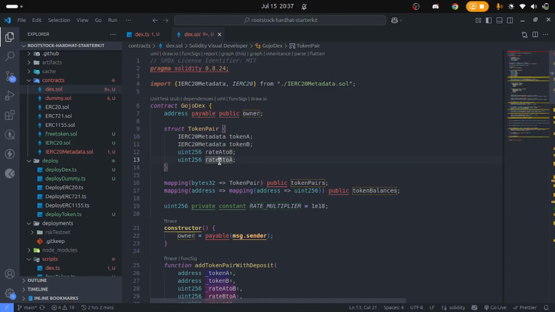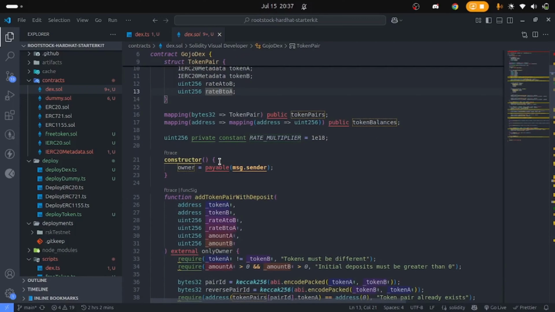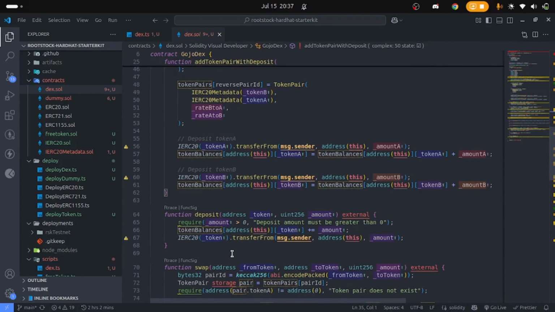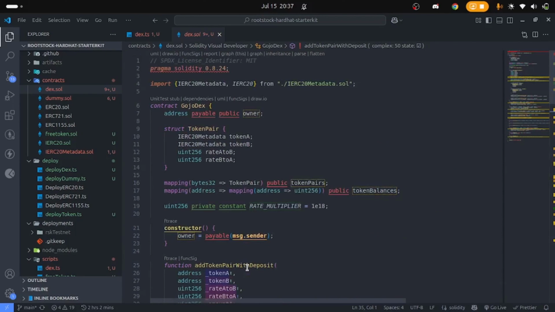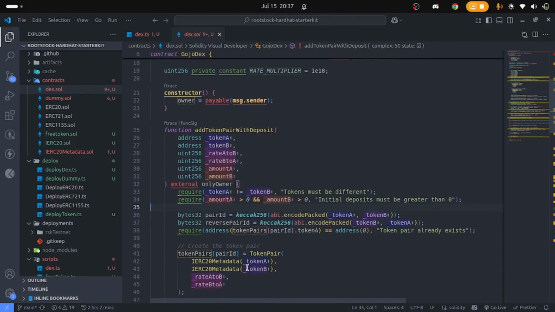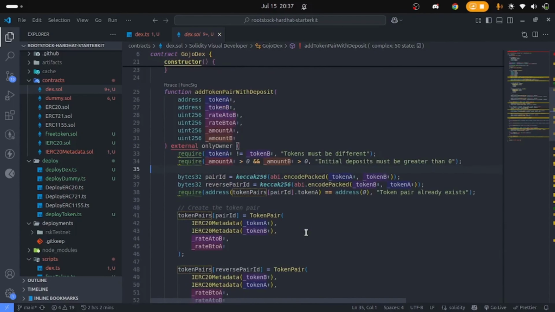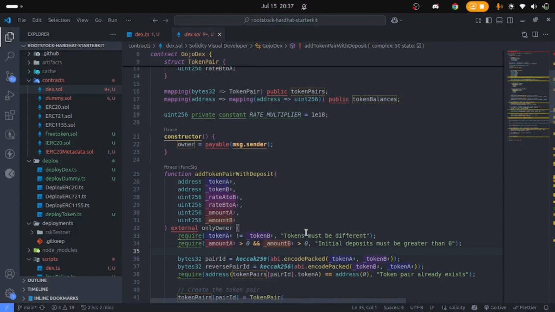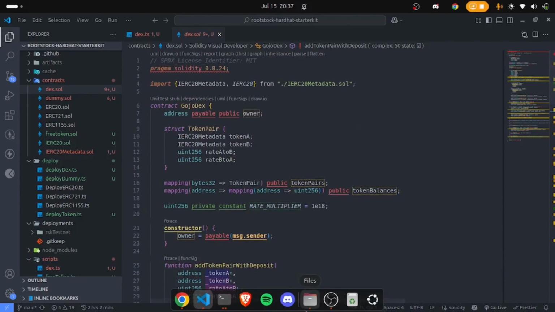Our goal is to test and interact with this DEX contract: add token pairs with deposits, then swap. We want to utilize the liquidity on the mainnet, like the tokens that are available there. We're going to impersonate signers and make use of the valuable liquidity there to test the functionality of this smart contract. I can't wait to jump on this right now, guys. So that's what we're going to do in this part of the video.